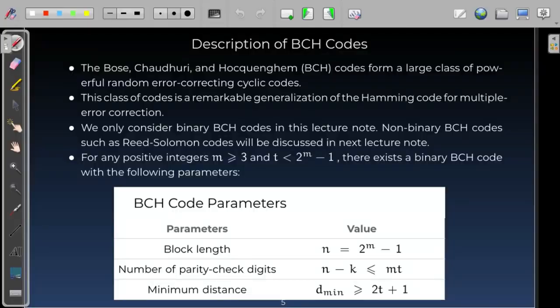In this simulation, we are going to simulate a narrow sense binary BCH code, which is also called primitive BCH code. The description of BCH code is like this: for any positive integer m greater than or equal to 3 and t less than or equal to 2^m minus 1, there exists a binary BCH code with the following parameters. The block length of the BCH code is n equal to 2^m minus 1.